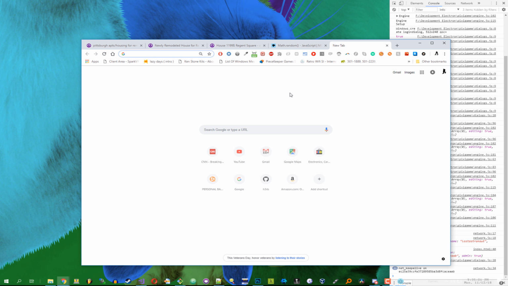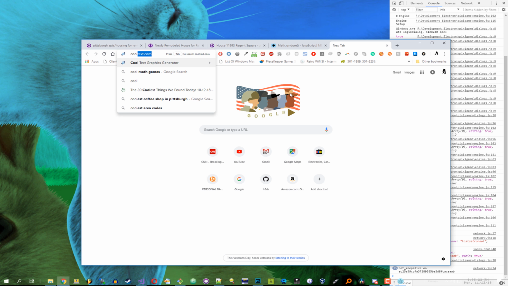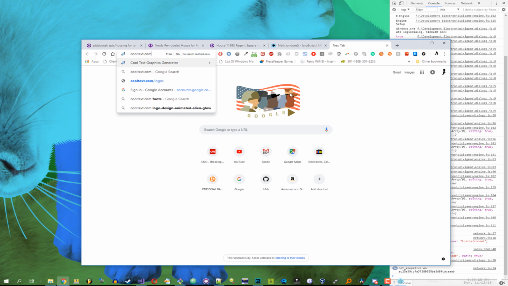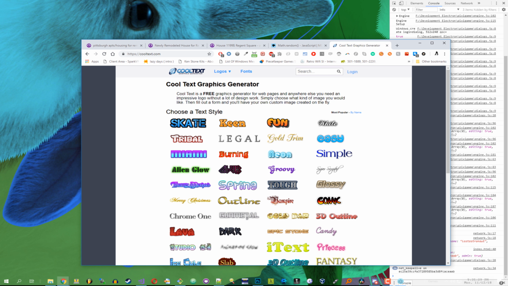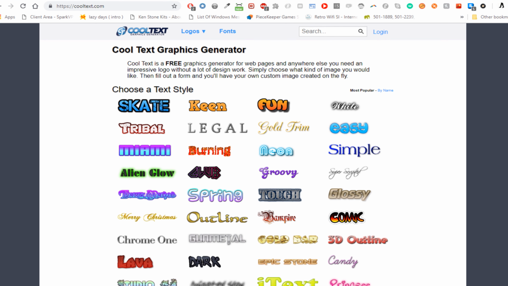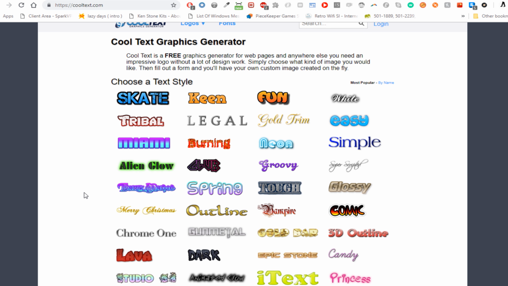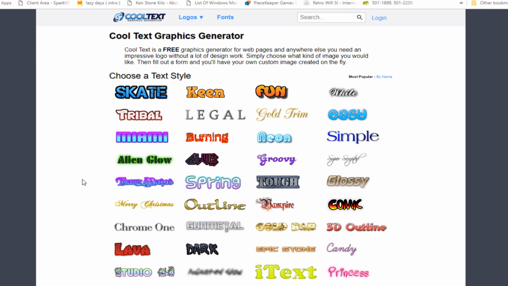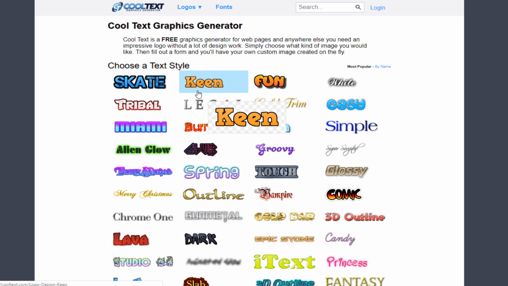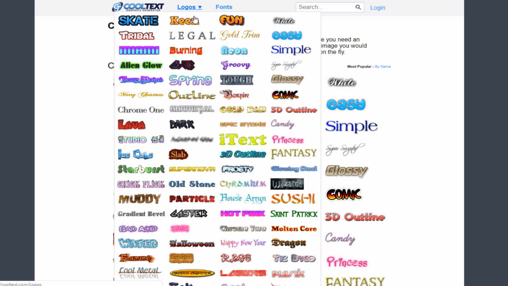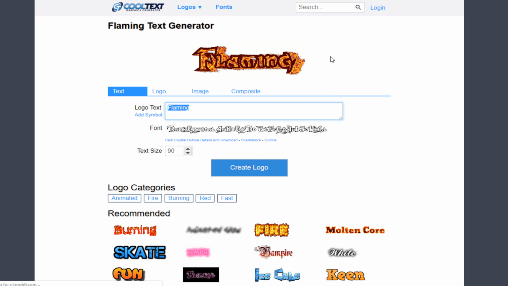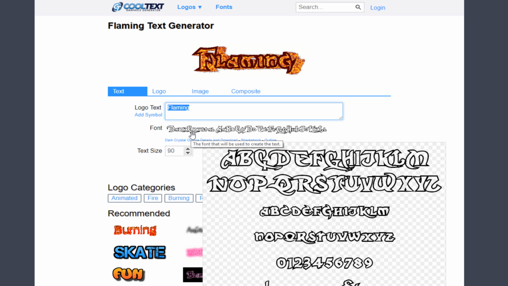So I think another thing we're going to do right now is just create a placeholder graphic image. If you've never used cooltext.com, again, not being paid to say this, it's a neat way to make a little burning thing. So cooltext.com, I think we're going to do burning. We'll do flaming. And then we just got to come up with a cool font.